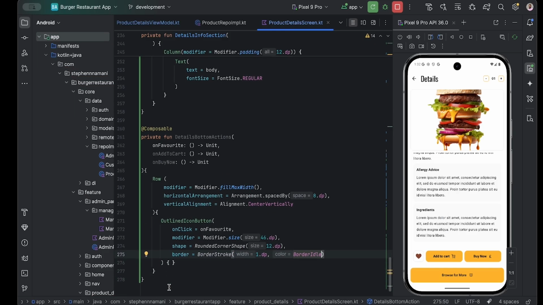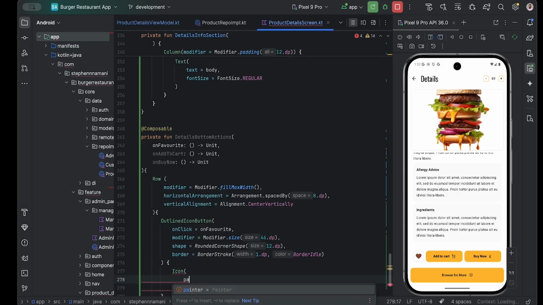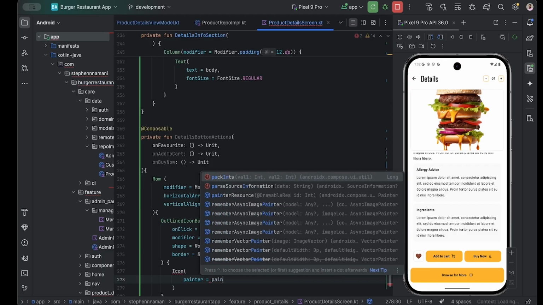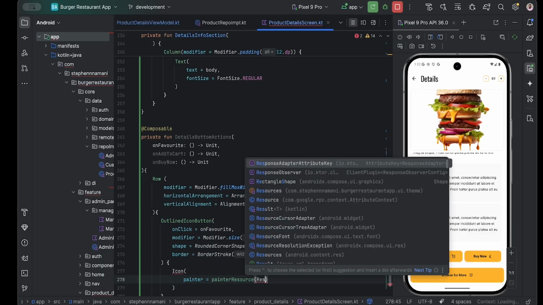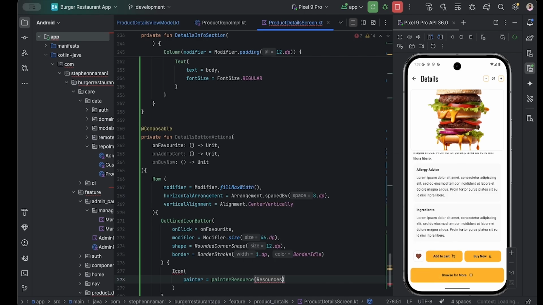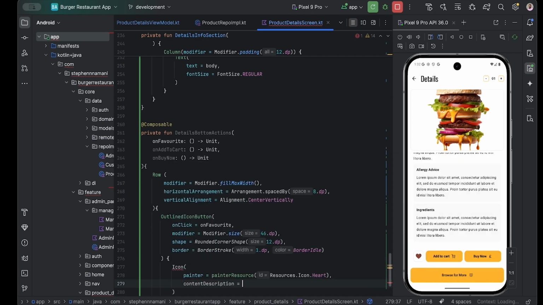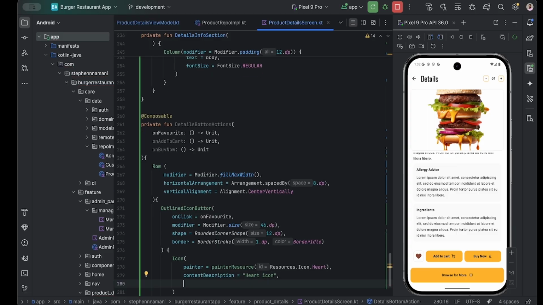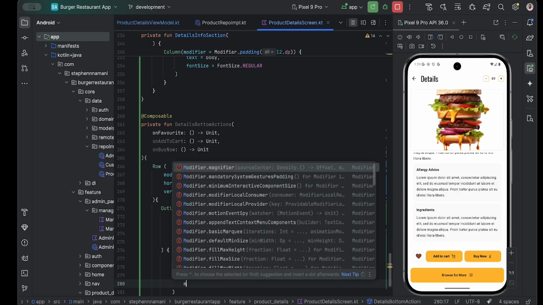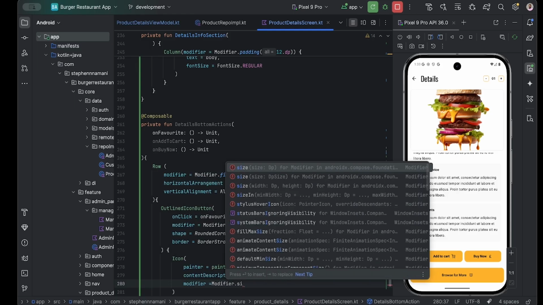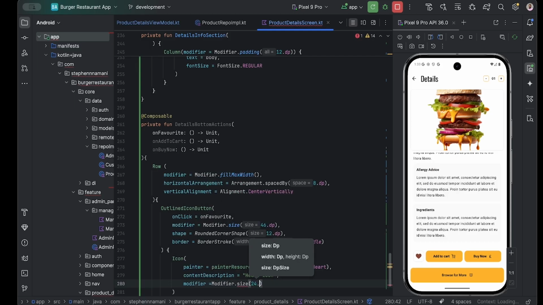Okay, so in the body of that outlined icon button, we're going to add our icon, and here we use our painter, call painterResource, and call our Resources class dot icon dot heart. Okay, so then the content description is going to be heart icon, right? And we use a modifier to set the size. We set that to 24.dp. Okay, so now that we have set that, we have set the first icon here.